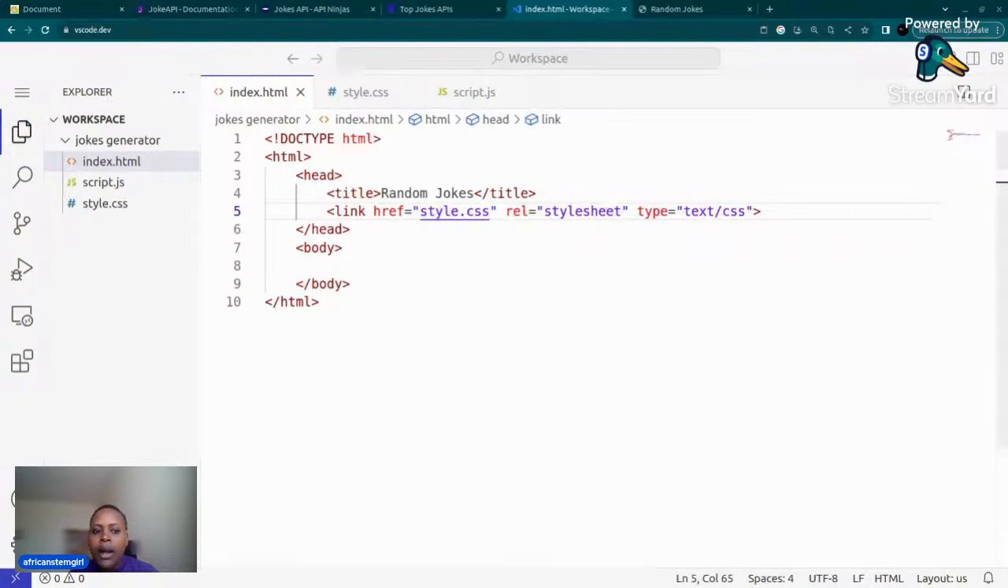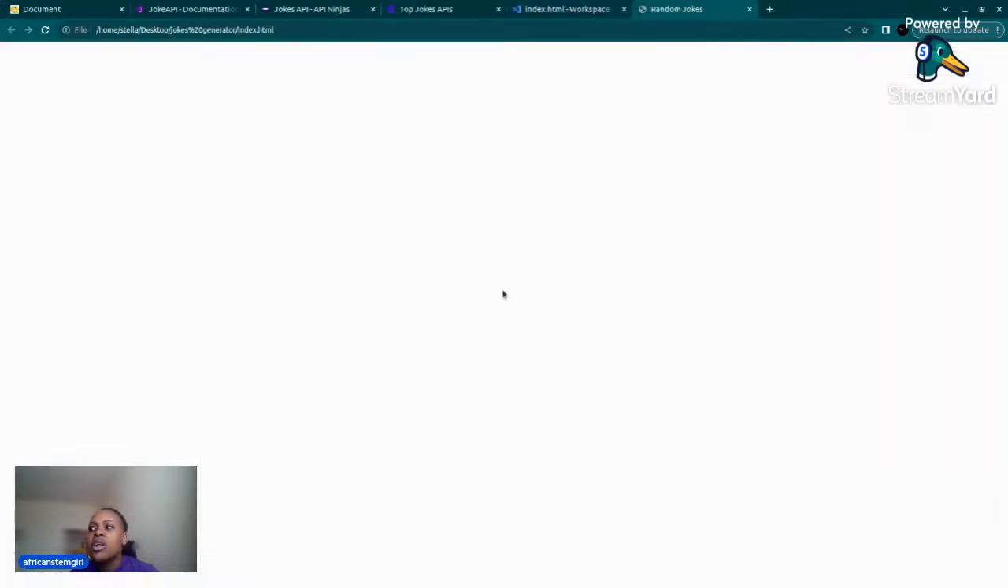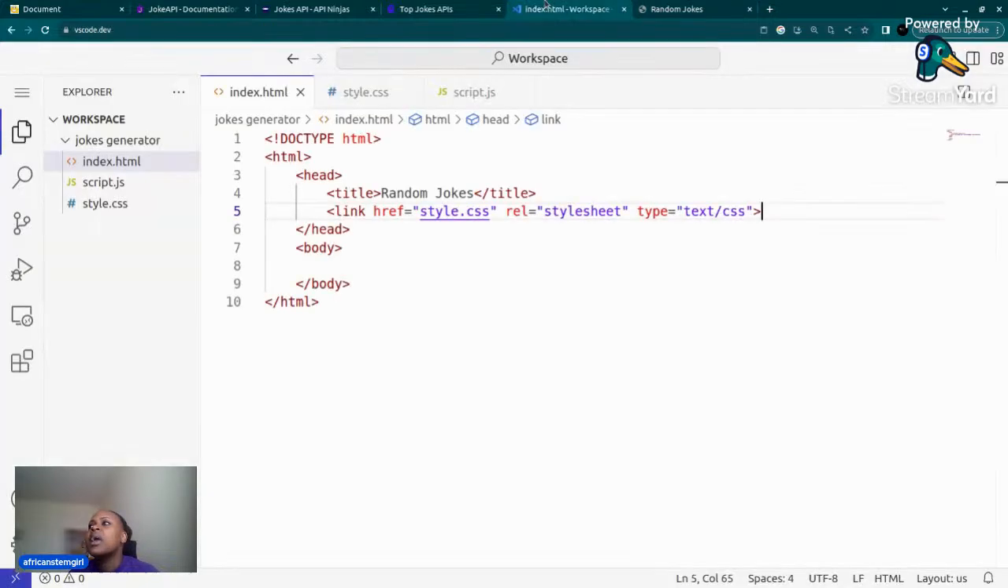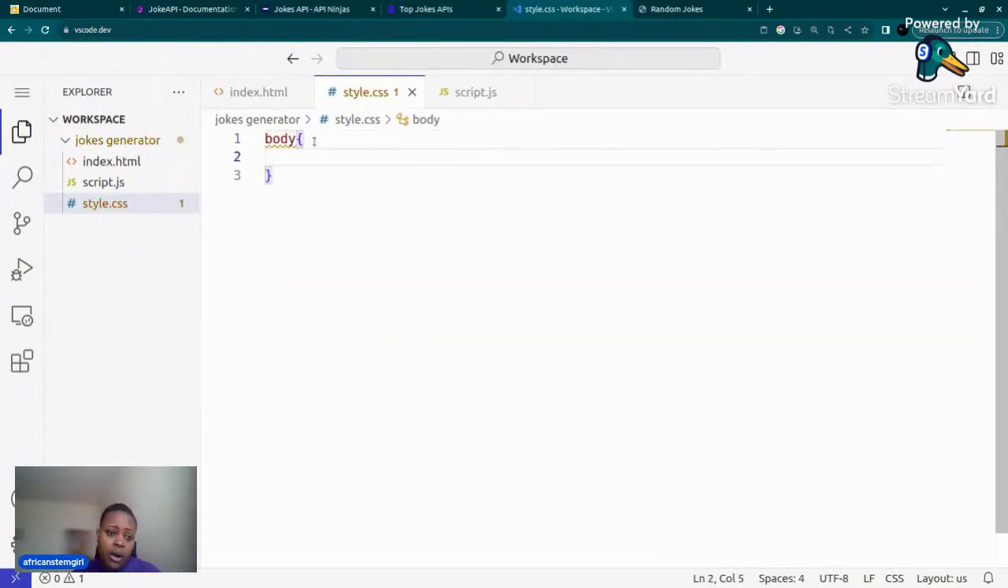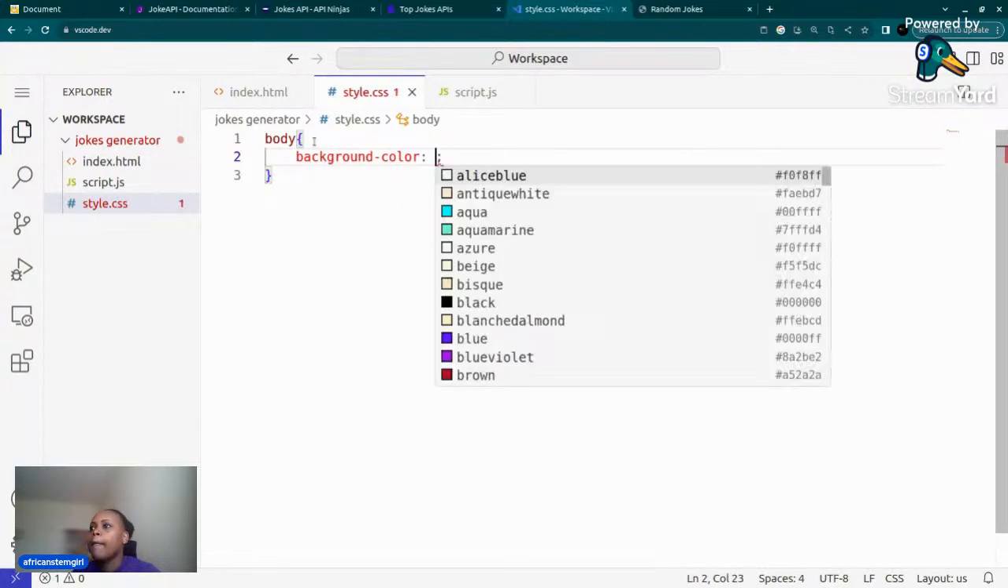So I will come here. So we have this random jokes. Currently, you're seeing it is white. Like I have been doing, I prefer us to work a lot with dark mode, just because a lot of users nowadays use dark mode. So we'll come and say background color should just be black. So we can write black, just the word black.